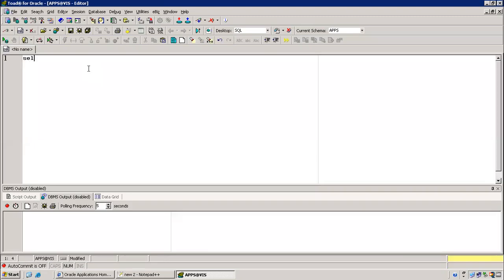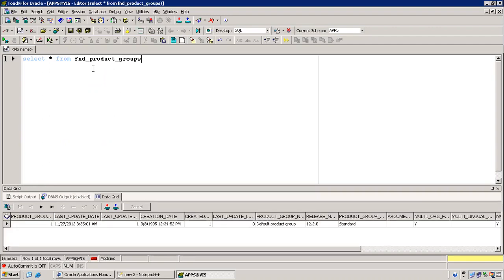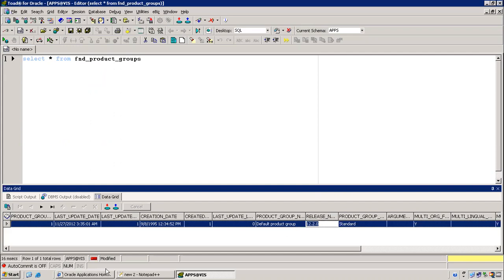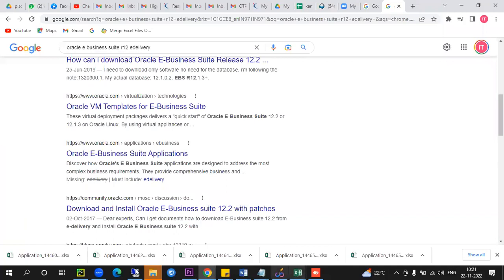Select R from the FND foundation product groups. You don't need to ask anyone which version we implemented. So here your release name is 12.20. If you want to check how many versions there are in the industry, you can go here.